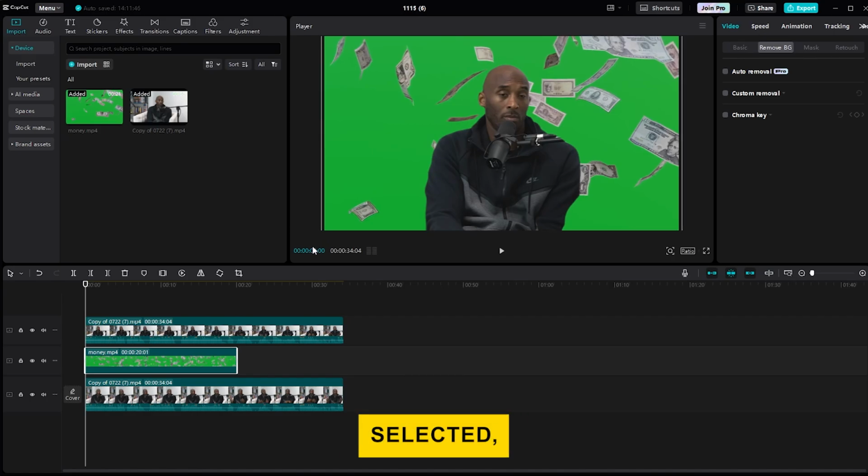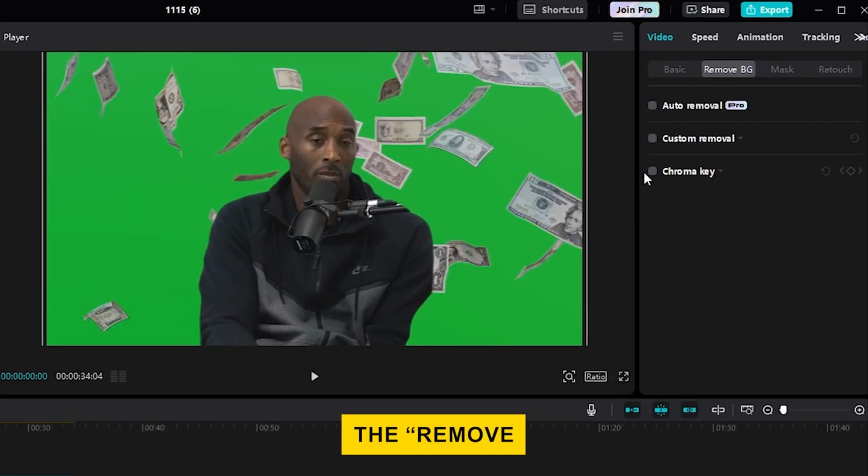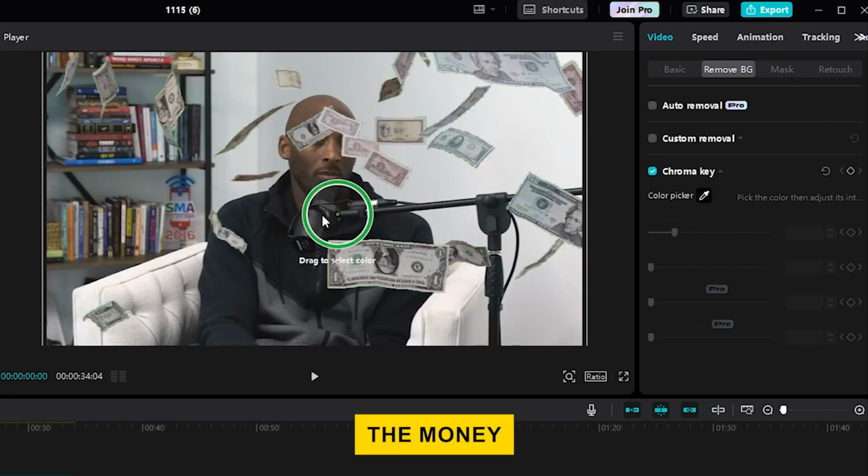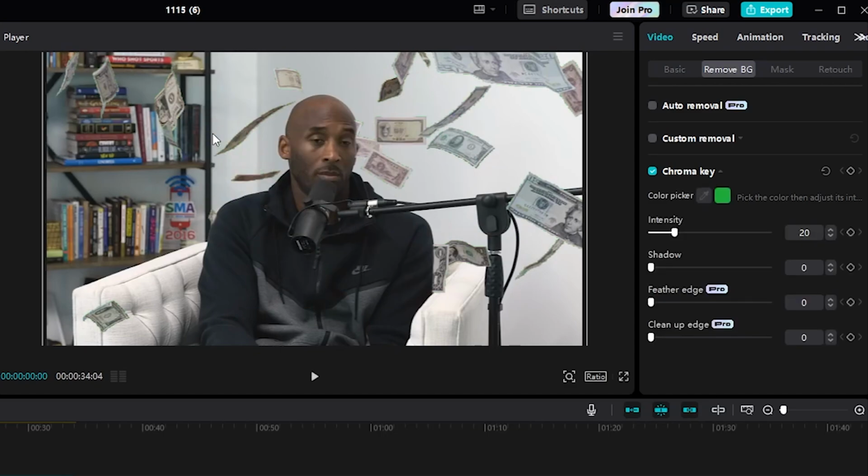With the money video selected, go back to the Remove Background menu and choose Chroma key. Use the color picker tool to select a color in the money overlay background. And that's it. You've just added a money overlay to your project in CapCut.